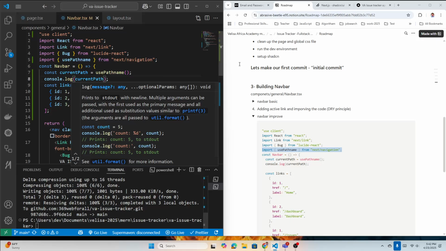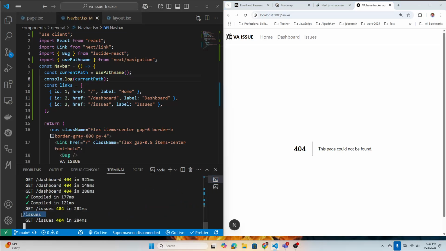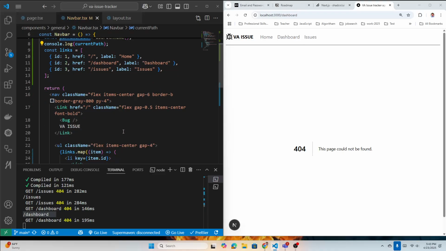So now if I change the path here, let's go to issue, right? And you will see something in our, yeah, look at issue here. See that console log issue, see that? If I go to the dashboard, you see the path. Now I have this path available inside here. So now it's time to apply CSS to my link, right?